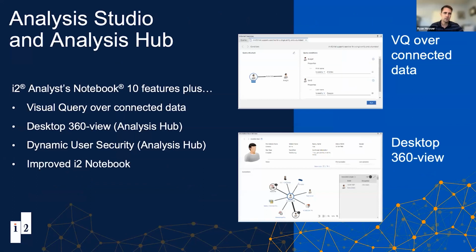And then in addition to everything we've talked about so far, we've also released new versions of both Analysis Studio and Analysis Hub. These are our server-based product offerings that are geared for our work group and enterprise customers. All the capabilities that I've mentioned with Analyst Notebook 10 are also available in Studio and Hub, and then we've also added some additional capabilities.